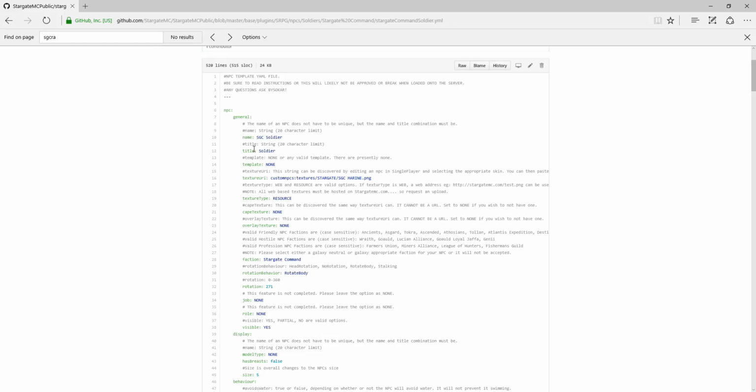Alright, so the first config option is the name of the NPC. It doesn't need to be unique, but the title and name combination does. For generic NPCs that are cloned all over the place, we try to not name them John Shepard or something, so I've just called it SGC Soldier. If you are planning on having a unique NPC like John Shepard, name it away.